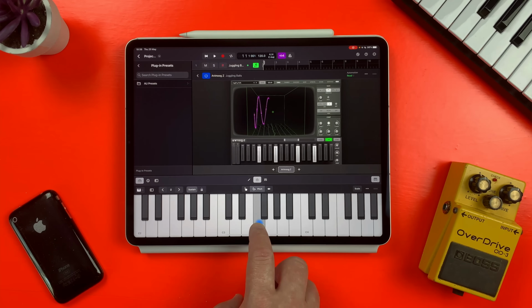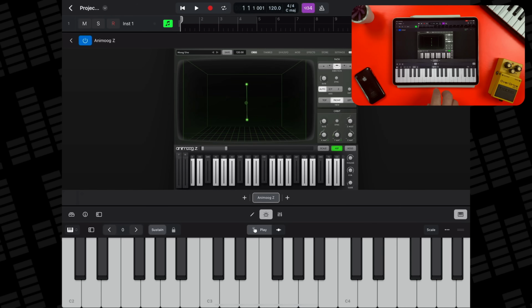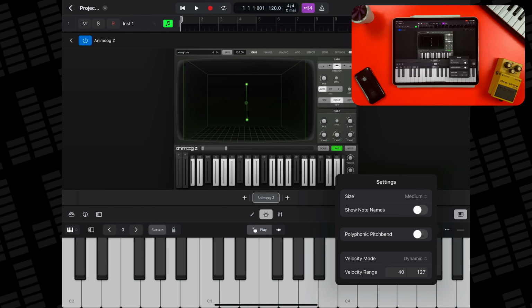Alright, let's jump over to Animoog Z and take a look at how MPE functionality works and how MIDI FX can completely transform your AUv3 instrument's sound. If you have an instrument plugin that, like Animoog Z, is MPE capable, with the instrument loaded and the play surface open, tap the 3 dots next to the scale button to open this menu. Tap on surface settings, then toggle the polyphonic pitch bend button.